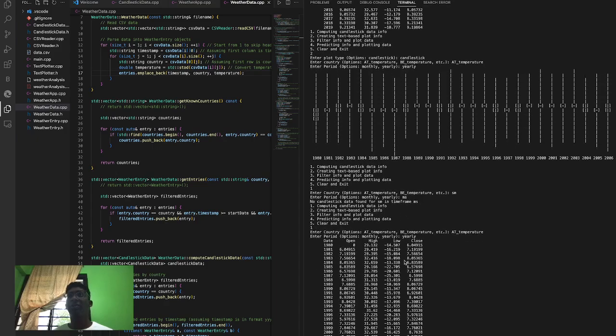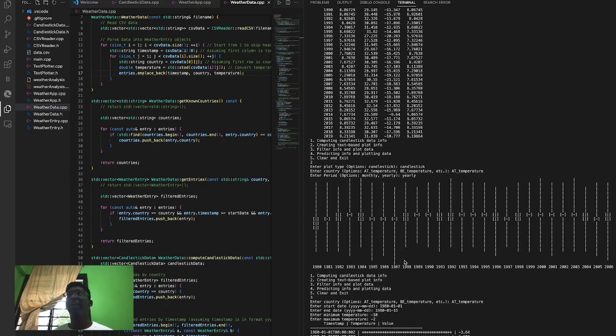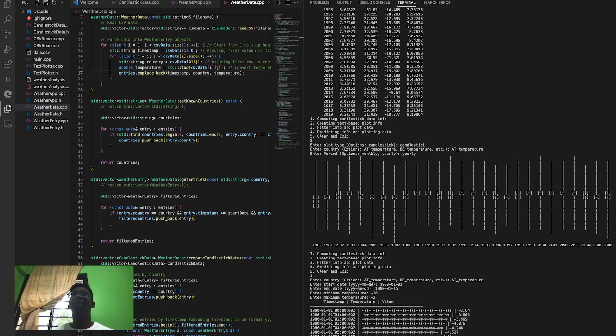Following which, we will also be able to see that for task number 2, which is to create a text-based plot, we will be plotting a type of graph, a candlestick graph, based on the inputted figures by the user. In this case, it is 80 temperature and yearly.